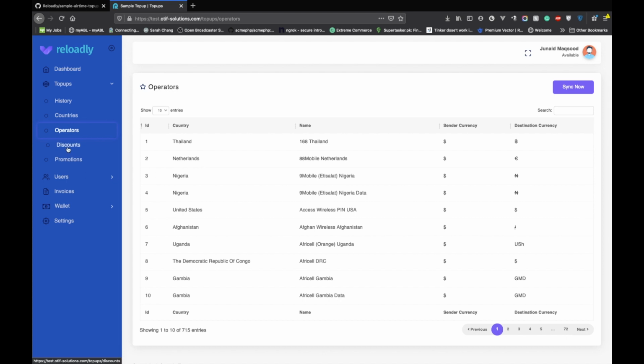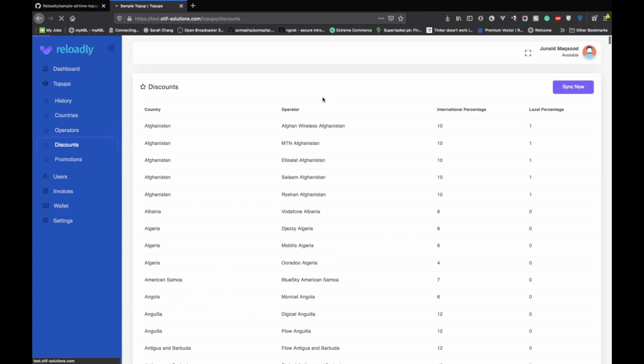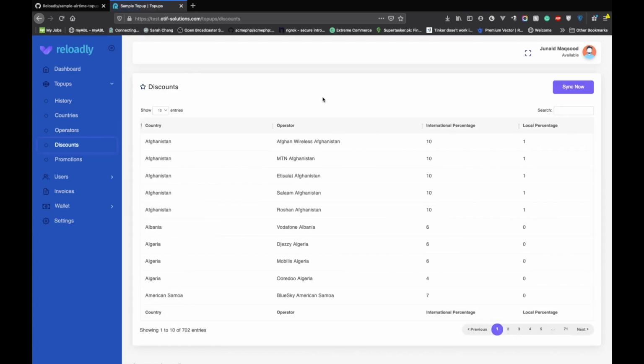The next thing we have is the discounts. These are the international and local percentages for each operator that are offered to you by Reloadly. These are based on your account. The discount is the same thing as the commission that is refunded to you once you make a top-up. So let's say you create an international top-up for Afghan Wireless operator, you're going to get 10% of it back as commission.